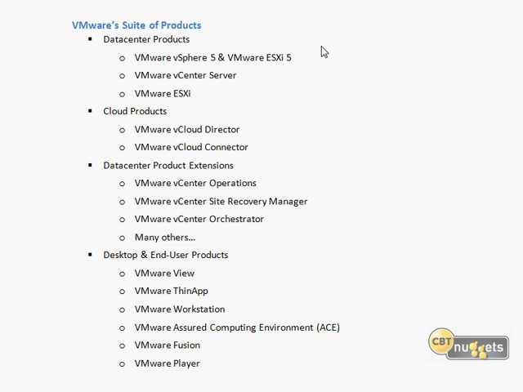So those are the data center products here. If you're used to seeing ESX, ESX no longer exists in version 5. We are all using this new ESXi version exclusively. I'll skip over the cloud products for a second because there are some product extensions here that make ESXi and vCenter do different things.